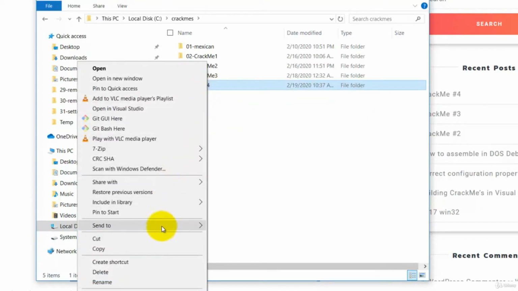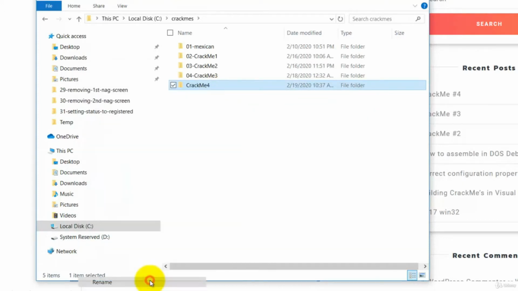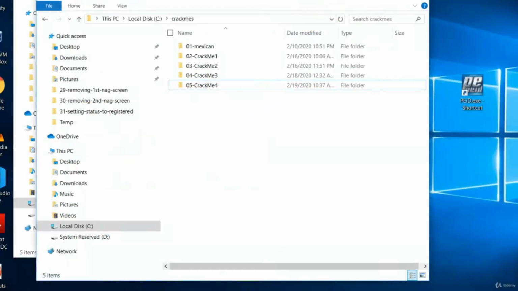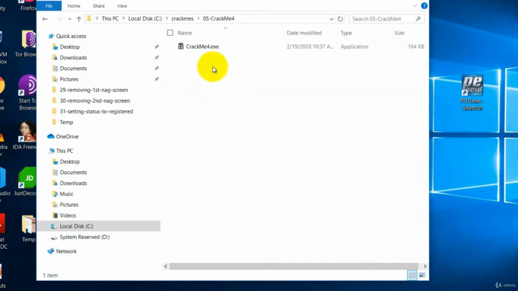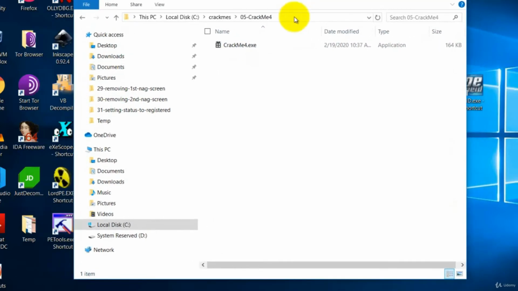Rename this new folder 05, as this is our 5th Crack Me. After you have renamed it, you can now open it. You can see there is a Crack Me 4 inside it. So in the next lesson, we are going to start analyzing this Crack Me 4.